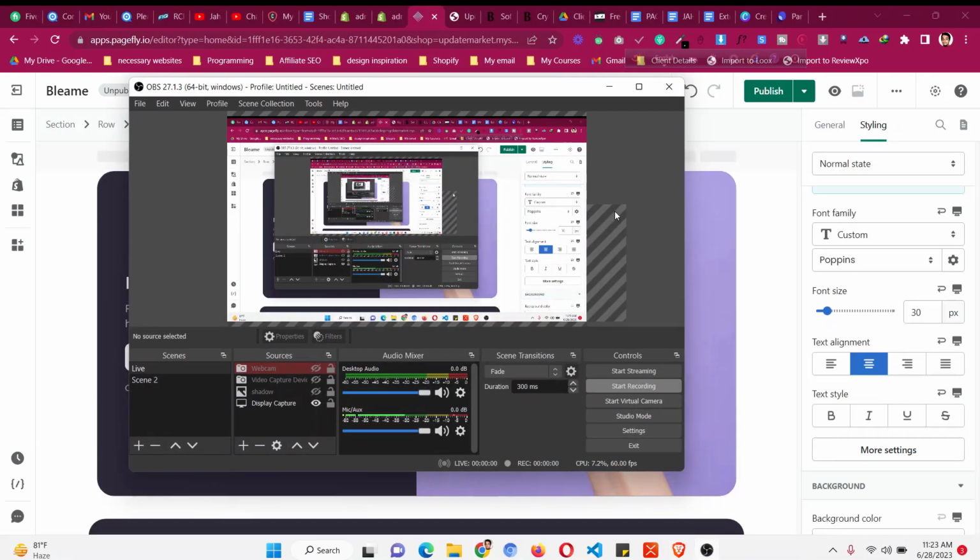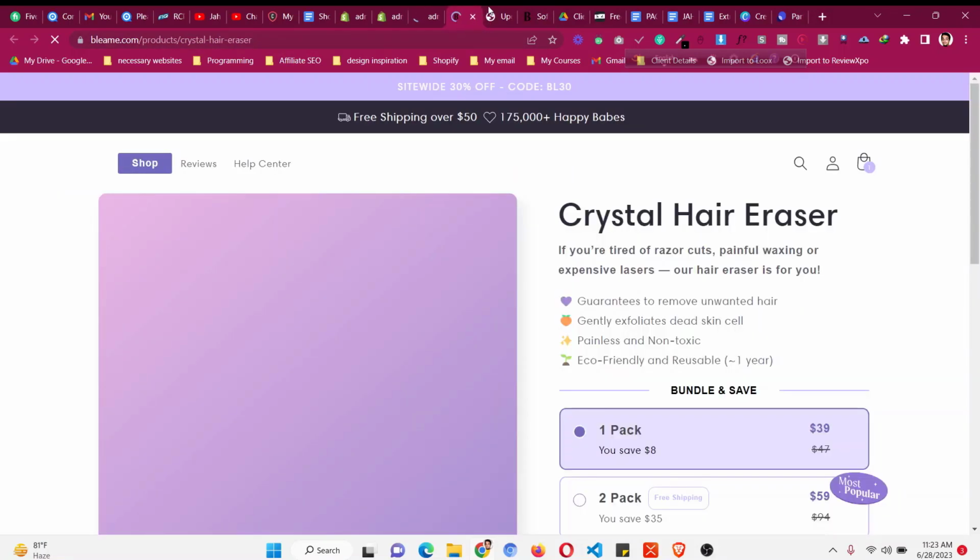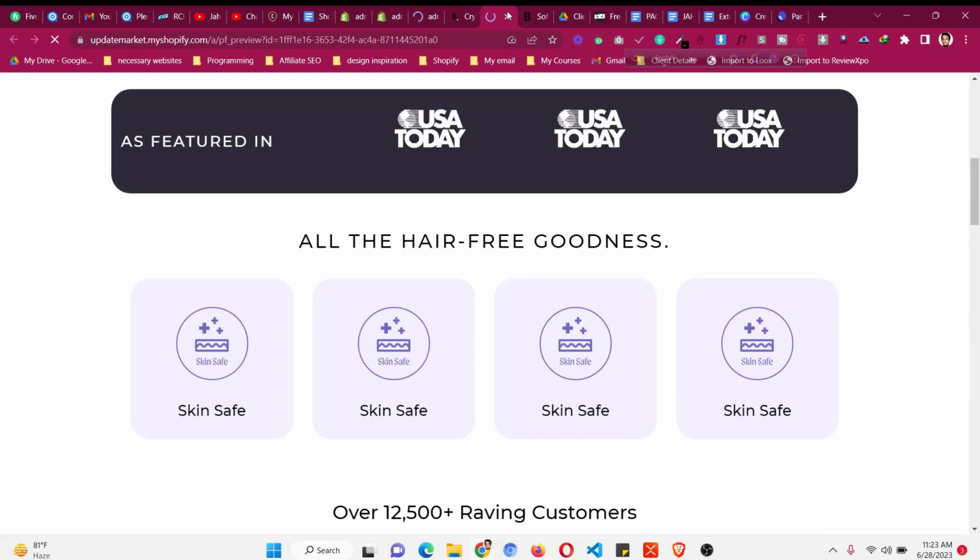So to make the product page, we will click on this one called home page. Okay, we will exit from this panel, and go to the Pagefly dashboard, and we will continue to create the product page. So if you see, this is our product page in Bleame website. So let me close this.